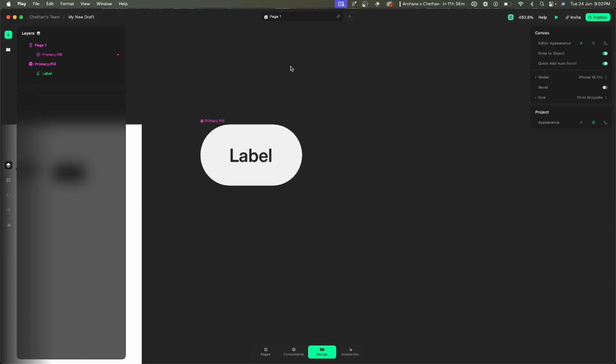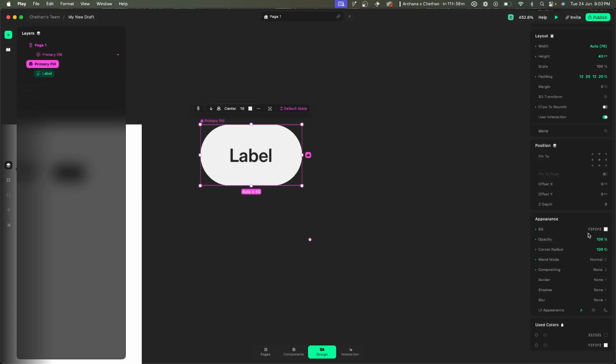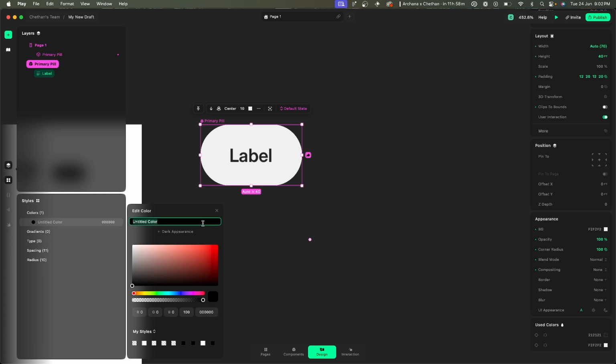Now, what we want to do is assign colors to this. So here, we want to apply the colors. We already have a background. What I want to do is set up color styles. All right. So the first thing I'm going to do is come here to styles. And here we have all the styles that we can set up. I'm going to start off by setting a color style. This one is going to be called surface_primary. This is going to be our primary color. And this is going to be F2F2F2. So I'm just typing in F2F2F2, all right, 100%.